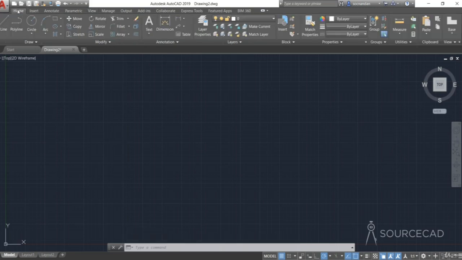Now I'll go back to the Home tab, and here we have the command line. So let's talk about this. This is the command line, command bar, command palette, whatever you want to call it. But throughout this course, I'll call it command line. Every command which you enter in AutoCAD will show up right here, and you can start any command in AutoCAD simply by clicking on these icons on the ribbon, or you can type its alias, or you can type the command name also on the command line.